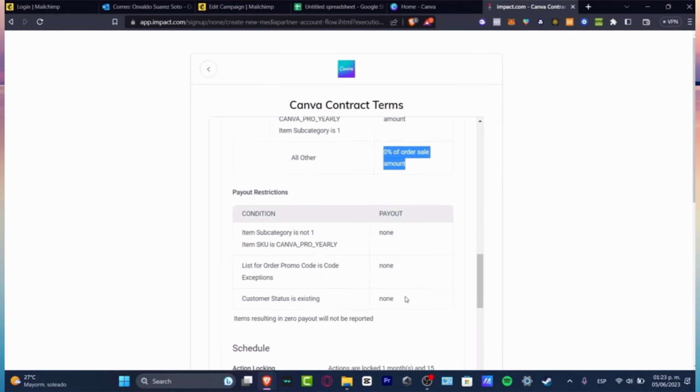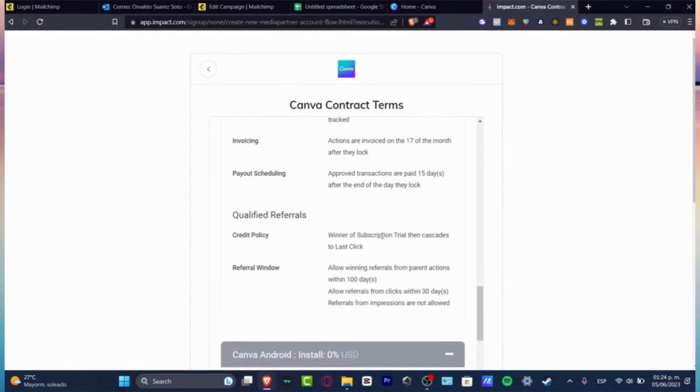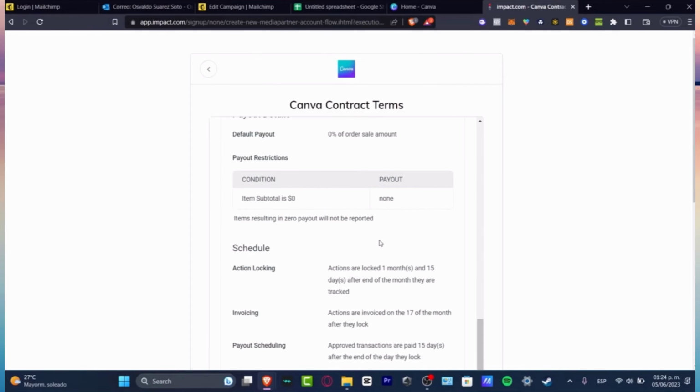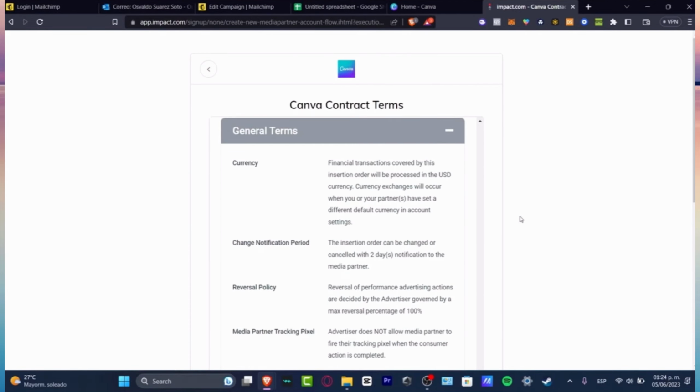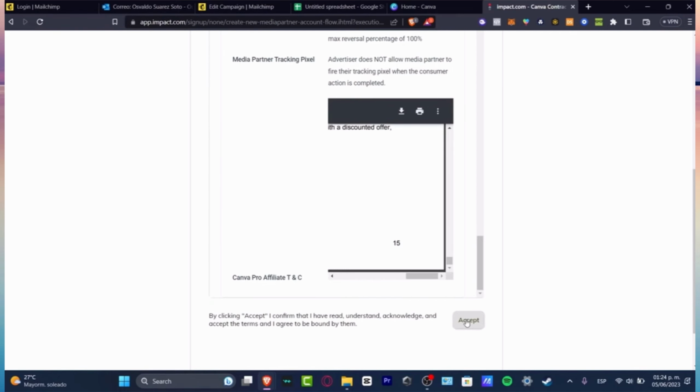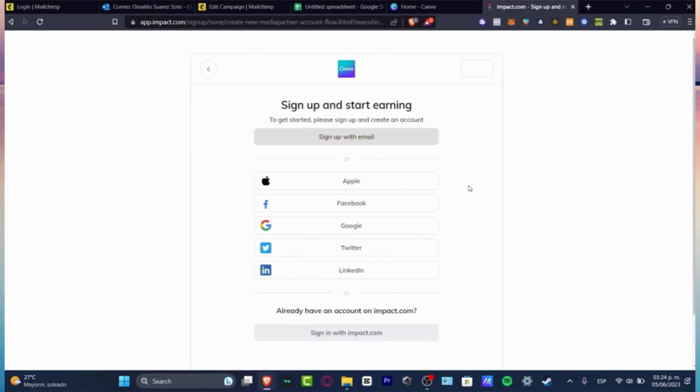So once we're done reading all of it, you'll also have this payout restriction conditions over here and a lot of information that is very important. And then you can also see here the schedule and more details, and then at the end of it, it's very important for you to read the general terms. And once you're done, just accept and complete your sign up and start earning.